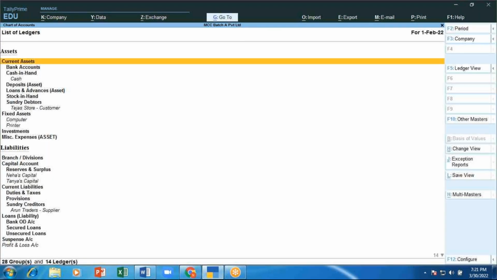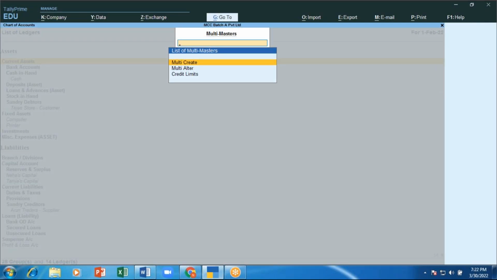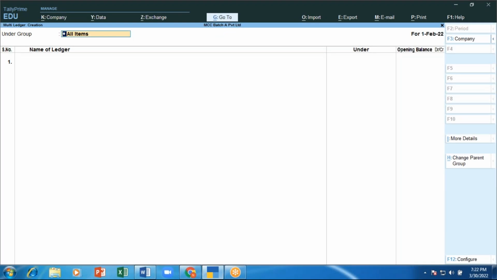Now see, the ones which I've created are showing in italic format under each and every group. From this screen, I'll go for Multi Master. The shortcut key for selecting this Multi Master is Alt plus H. So I'll press Alt plus H. Now I'm having multi-create, multi-alter, credit limits. If I go for multi-create, all items, if I want to create for all the groups, all items like this will come. Now I can create anything which I need.